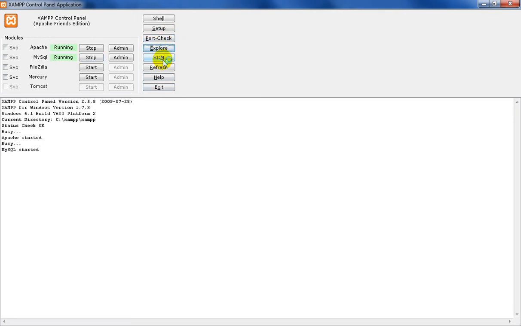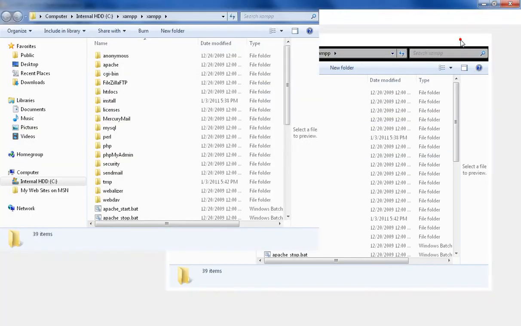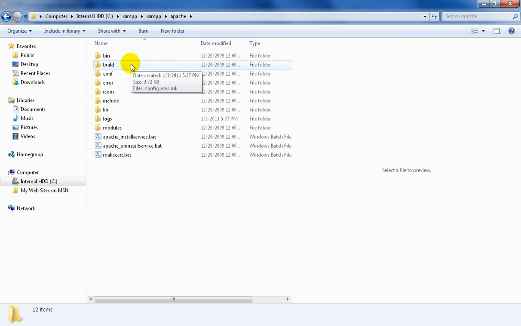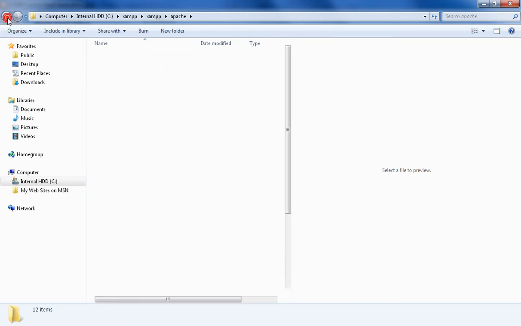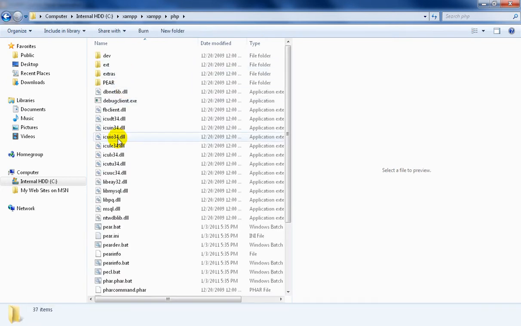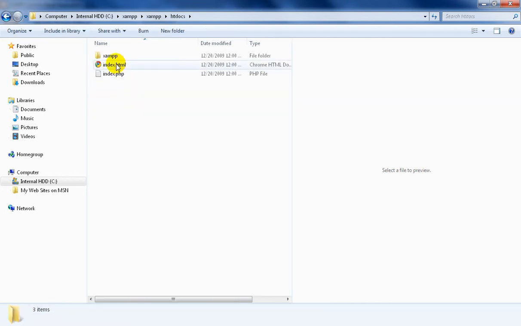Explore opens up our file path to the files that we use. And you can mess around, look around. And htdocs is where we store our stuff, our scripts that we can run on our computer.